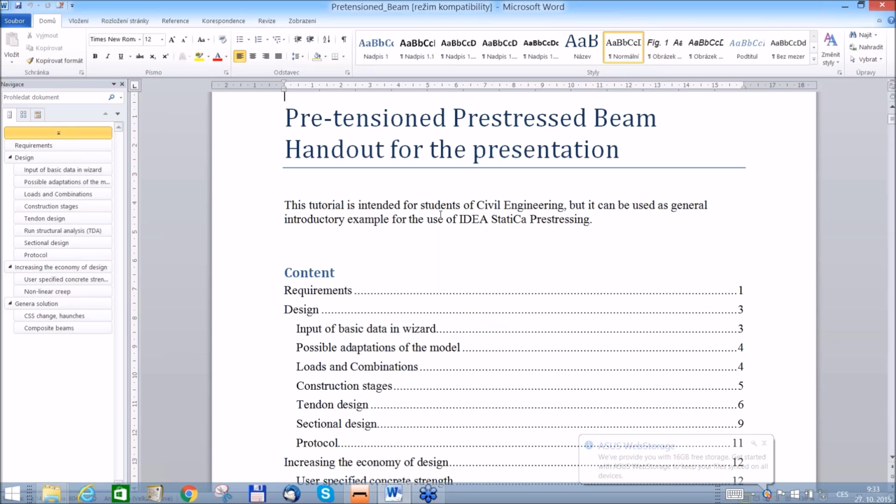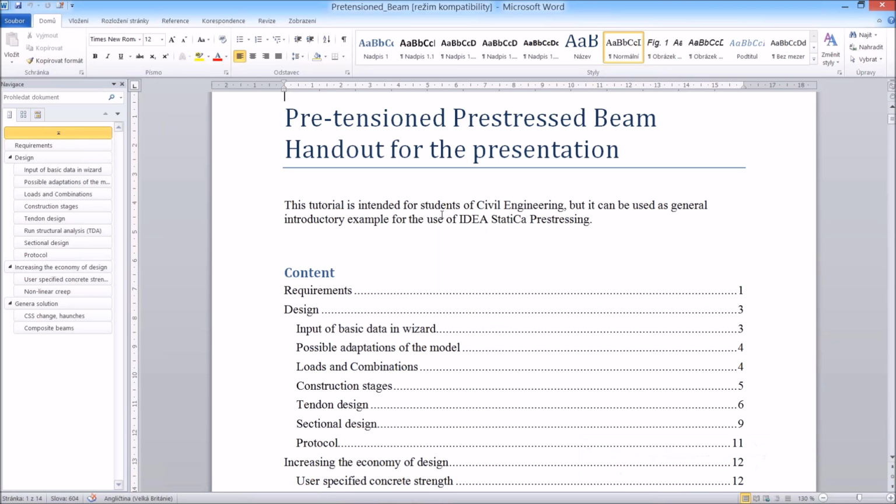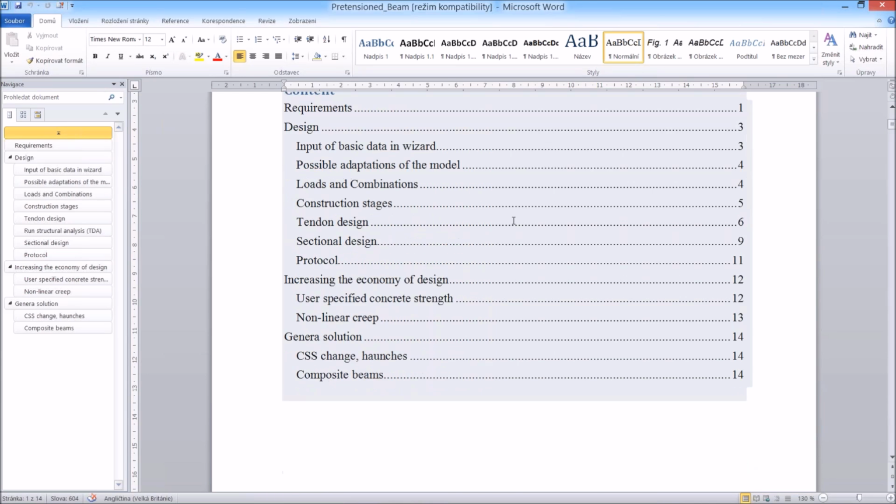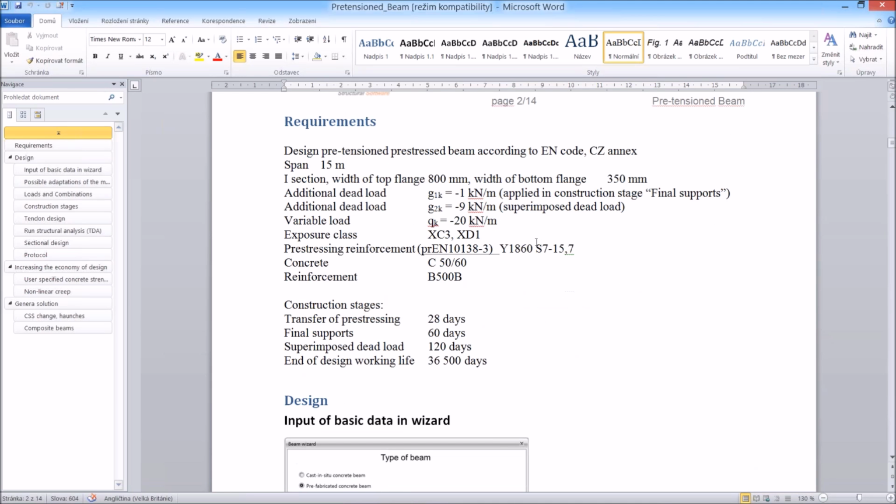In fact, I lecture at the university on prestressed concrete. I used the example which I give to the students, but I think it can also be used as a general introductory example for the use of IDEA StatiCa prestressing. You can see the file which we will upload to our web, including the recording of this webinar.